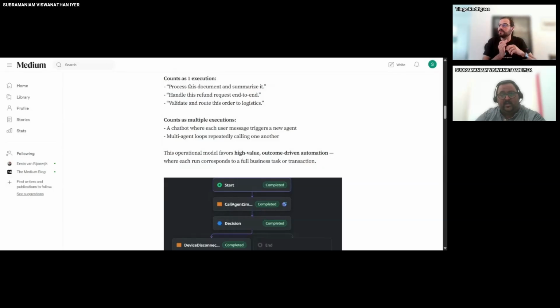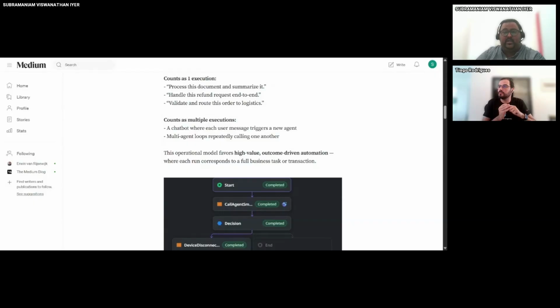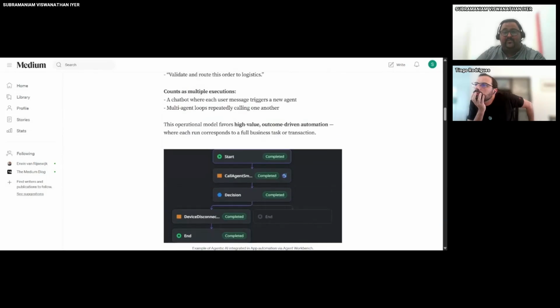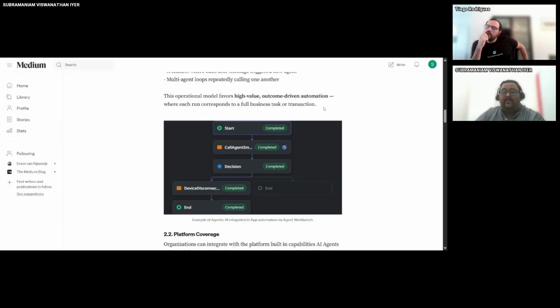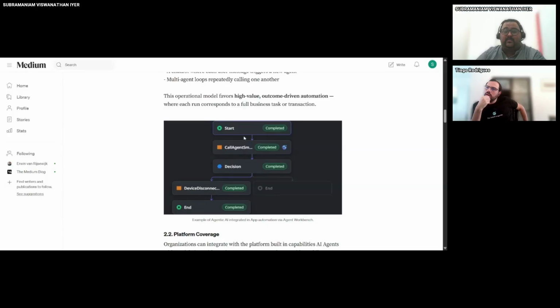But here you say it counts as one execution, if you've got three actions, but if you use them as separate agents, then it will. Okay, so it says this operational model favors high value outcome driven automation where each run corresponds to a full business task or transaction. So I'm not exactly sure. Are they talking about a workflow execution? I will read that.